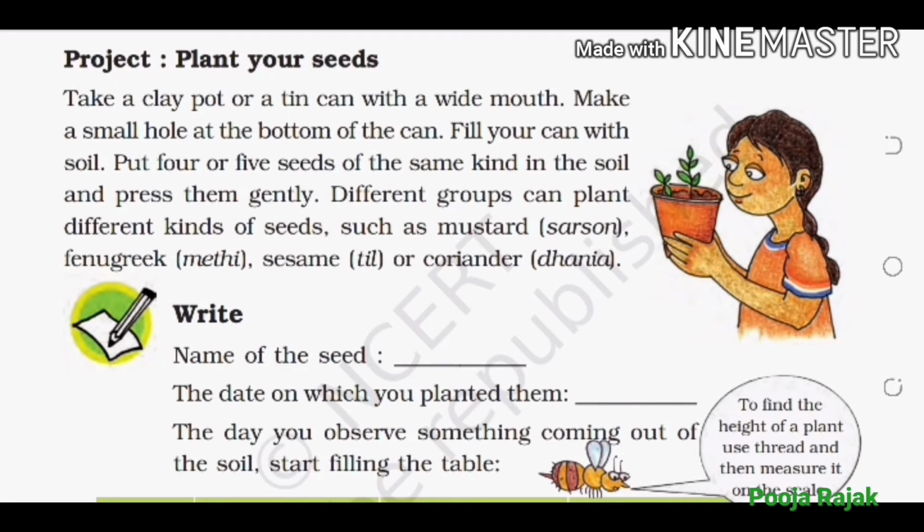There is a project. Plant your seeds. Take a clay pot or a tin can with a wide mouth. Make a small hole at the bottom of the can. Fill your can with soil. Put 4 or 5 seeds of the same kind in the soil and press them gently. Different groups can plant different kinds of seeds such as mustard, sarso, fenugreek, methi, sesame, til or coriander, dhania.